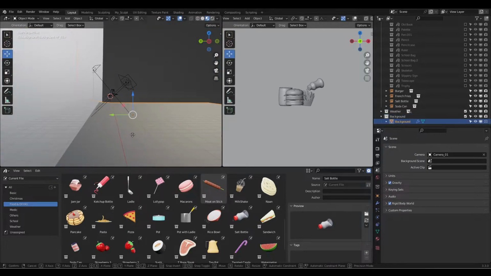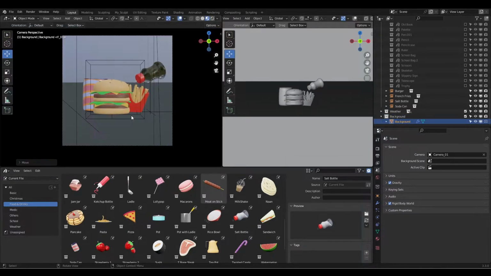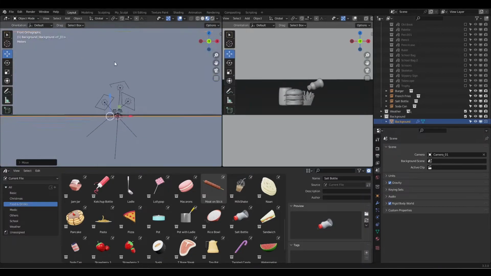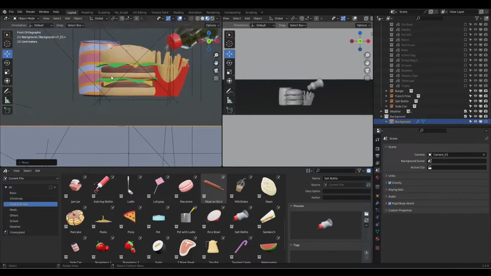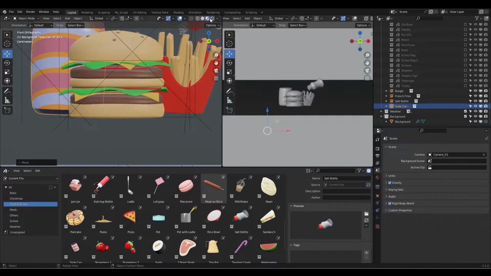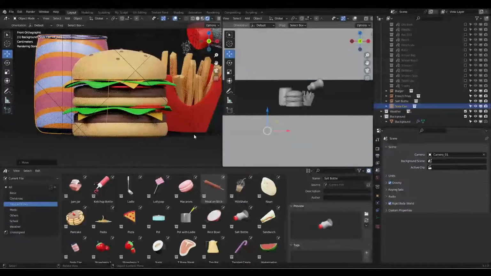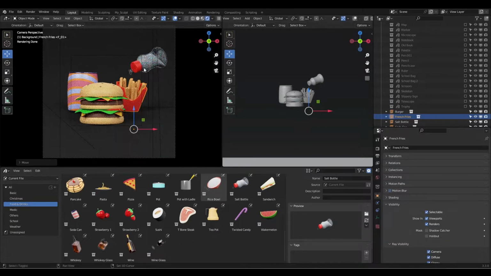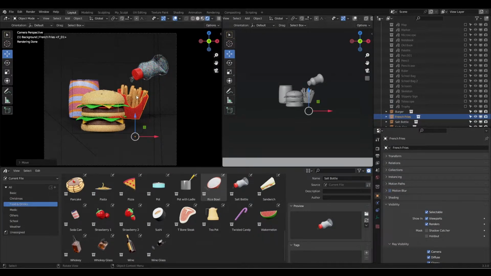I can see it here. I can move it up or down or however I want to. I'm going to take a look from the y-axis, and I just want to be sure that everything is nicely positioned so I can see. I'm going to change the viewport shading so I can see that it's working pretty well. Okay, that's cool.